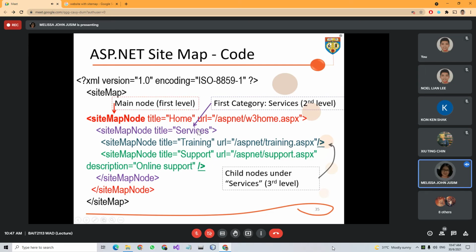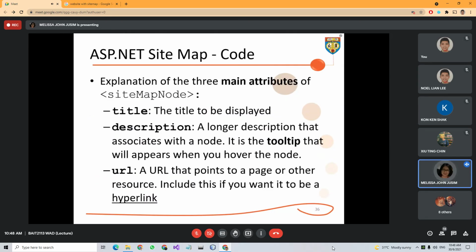Under services we see two more. These two end with a forward slash, a one-sided tag, sitemap node. So under services we have training and support. We call these child nodes. If it's the last one, the child node, it should be a one-sided tag with the forward slash. I hope this one is clear. Now, I mentioned the three attributes just now: title, URL, and description. There's a description for the support where it is stated as online support. Let's see the explanation for these three main attributes.